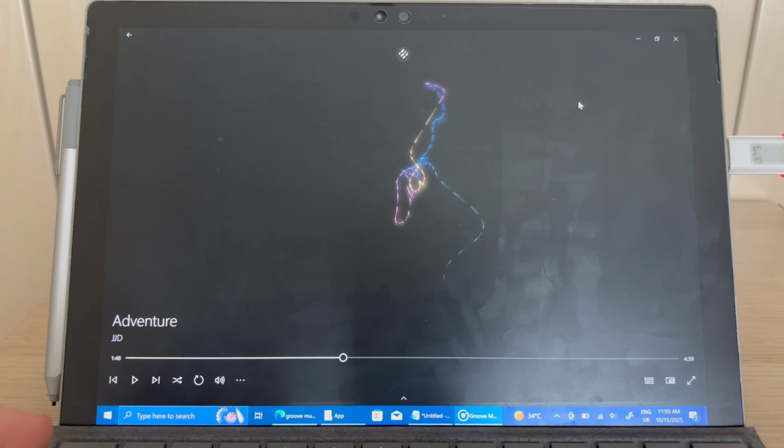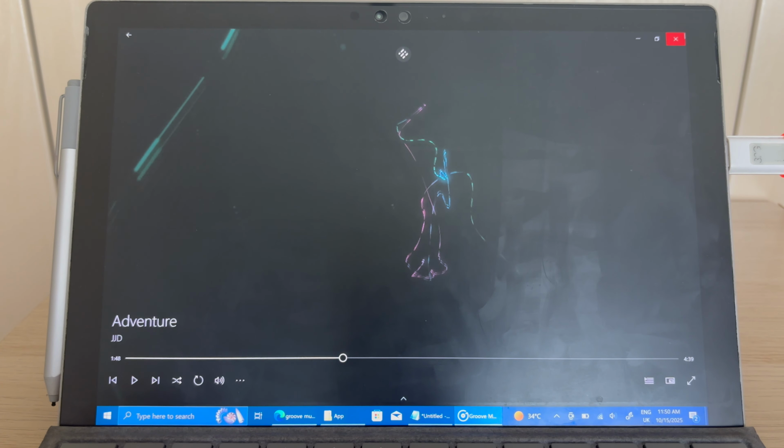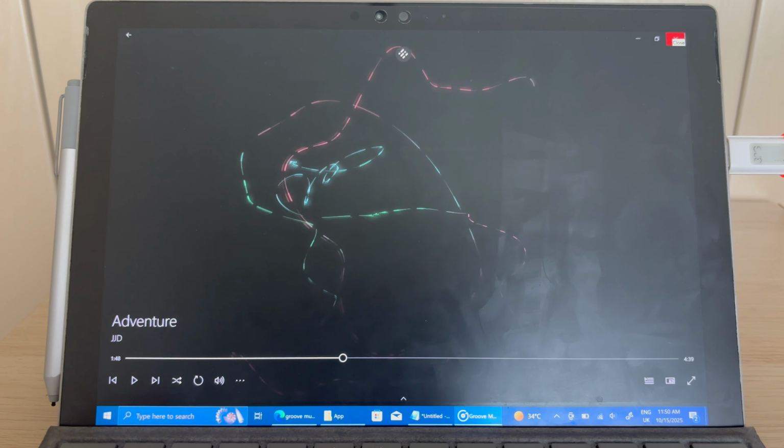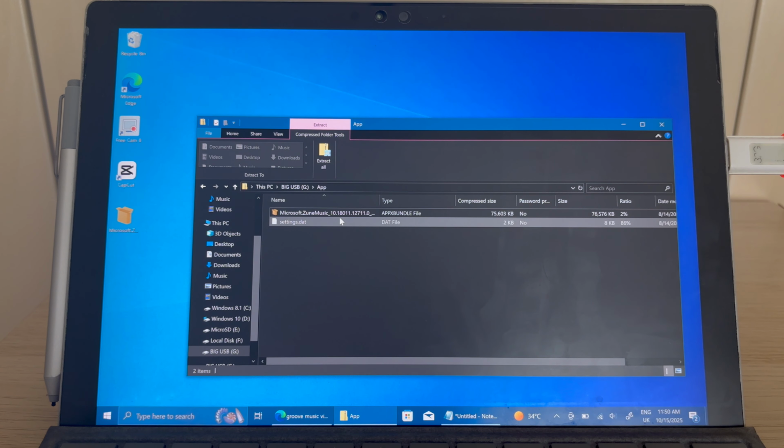And only a fraction of people got to experience this, because it was killed pretty quickly. But not after. They released some more versions, which I'm going to show you now. Version 18.011. So you can see we're just going to extract this here.